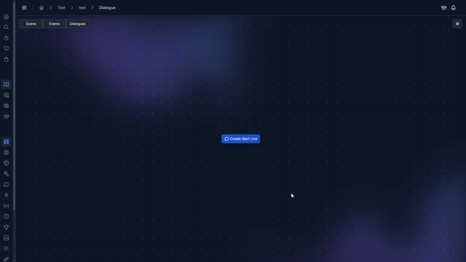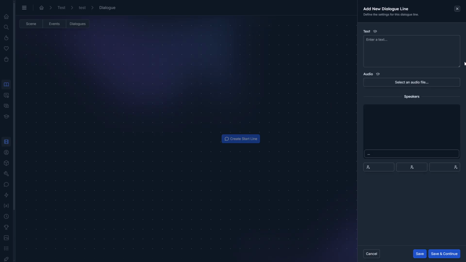We start again with an empty dialog and create our first line. As you can see, this basically is the same. I'll just add some text here. And the next section is basically where all the changes have been done. As you can see, we now have this big darker section. This is a preview and some buttons below, which are hopefully self-explanatory.